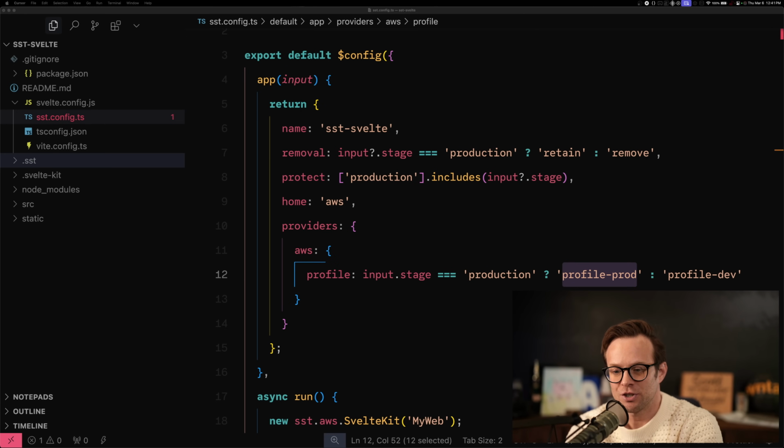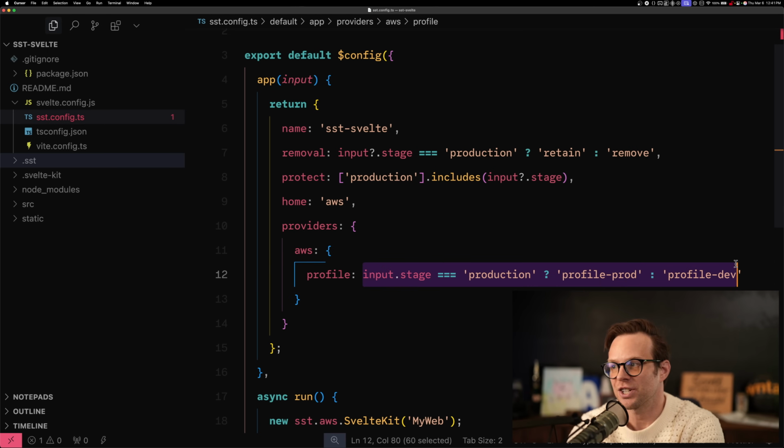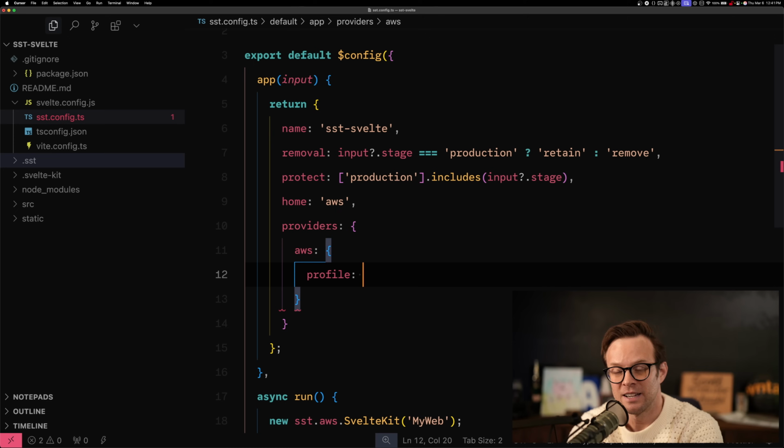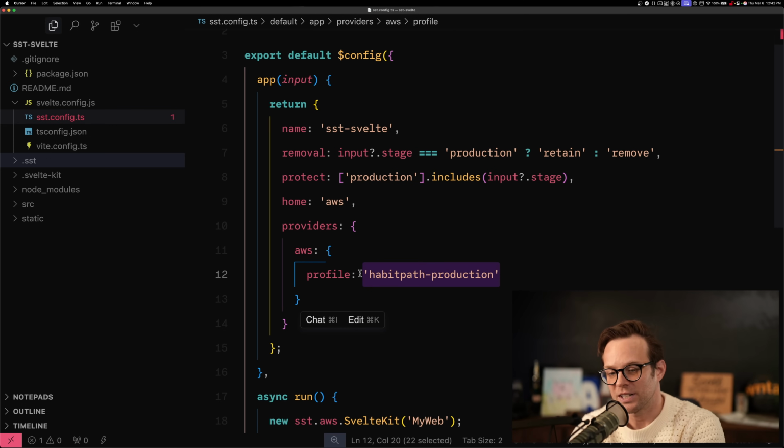Now, I'm going to share with you really quick that I have something deployed with this account, and my profile is named after a project that I do called Habit Path. Habit Path is a habit tracker that I'm deploying using SST. Since I don't want to set up a whole other profile system, I'm going to just use that Habit Path production profile. That's the name of the profile that I created, and therefore I'm going to use it like this.